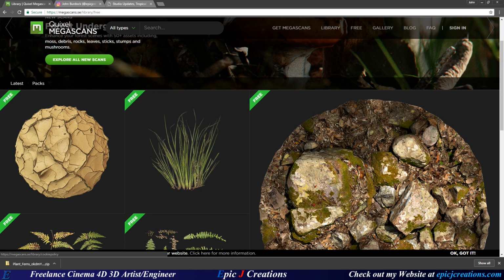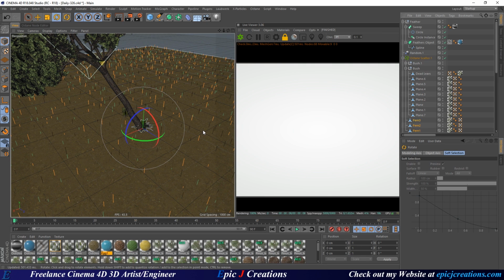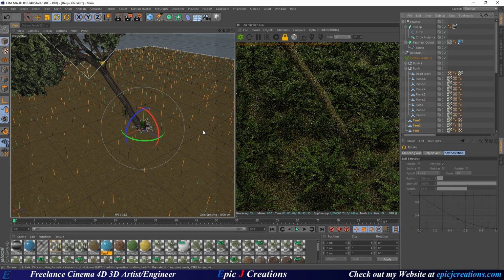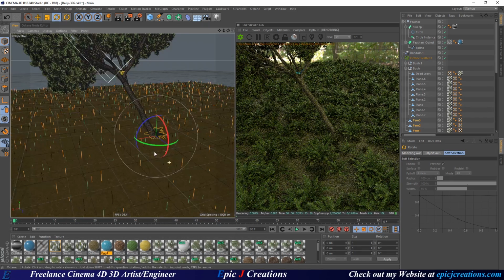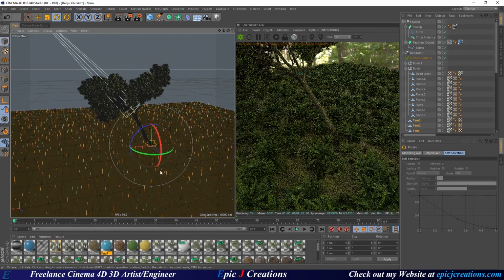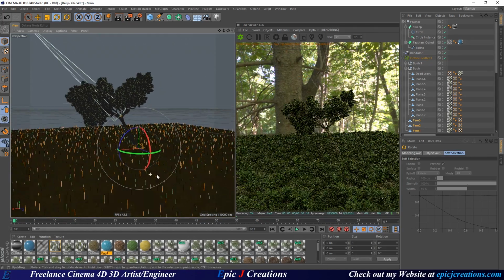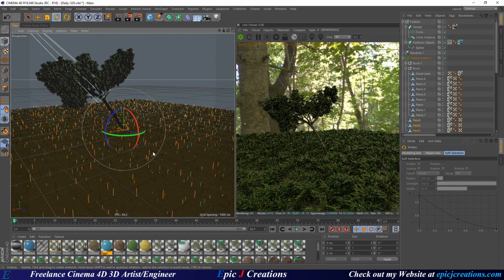I'm referring to them as bushes. But once Octane loads it up, it does take some time because I have so many of them. We're rendering that full scale. We don't want that. But here we go. Here is my fern field using the technique that I just mentioned previously.